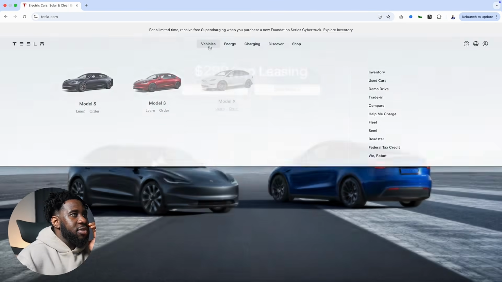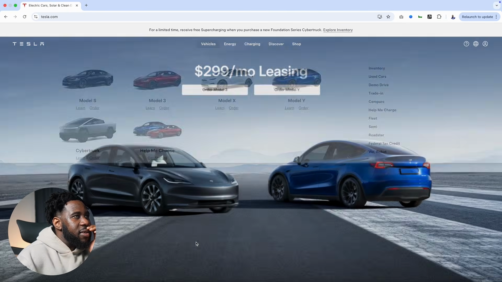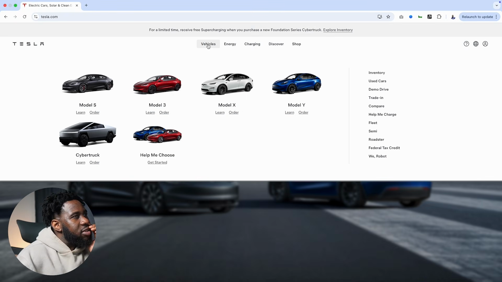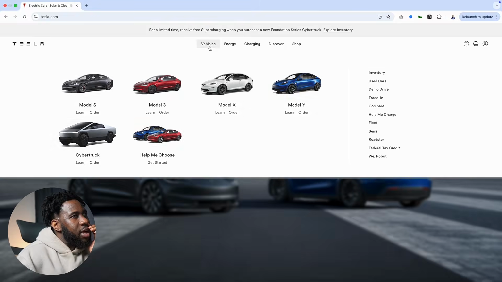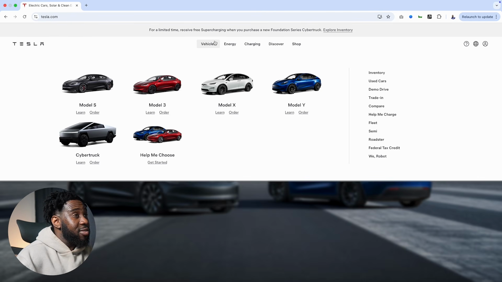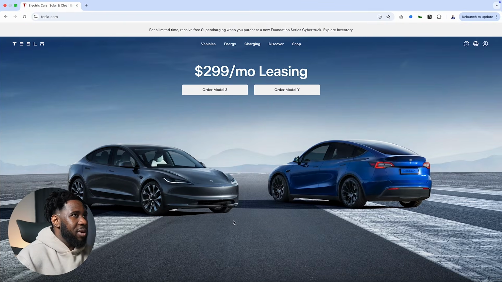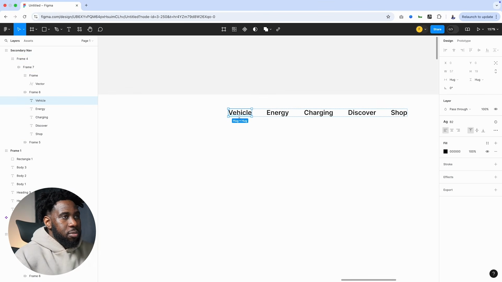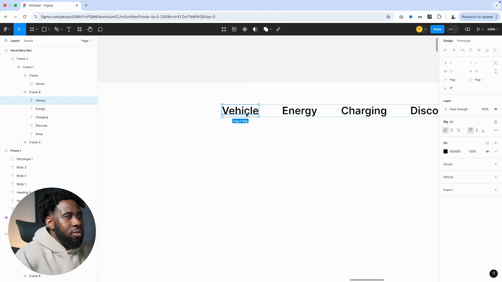If we want to create this nice hover effect, it looks like what they've done here is when you hover on this, this shows up. So really what is happening here is that when you hover on this, this is the one that has the background on that, which we should be able to do easily. So all we need to do is come here first, come under vehicles, put vehicles into an auto layout, and then we are going to add that background.